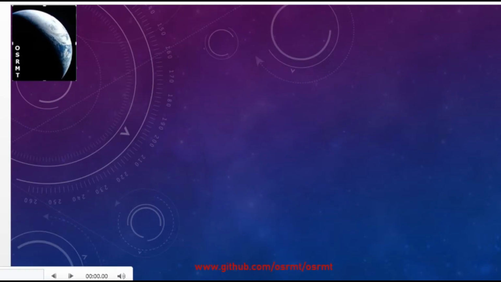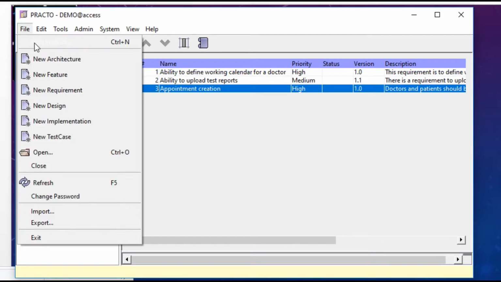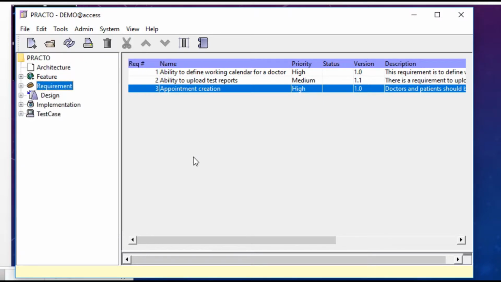After defining features, the next step is to define requirements. Please go to the File option in the menu bar, and select New Requirement. A screen will pop up to add a new requirement. If there are already defined requirements and you want to edit them, please double-click on the Requirement tab and the already defined requirements will become visible. Click on any of them to edit.